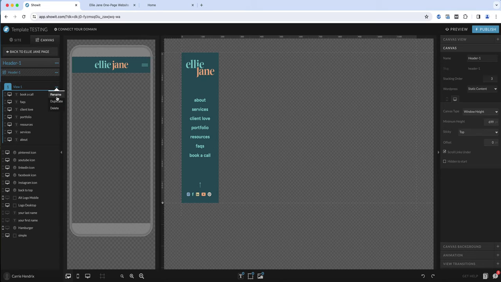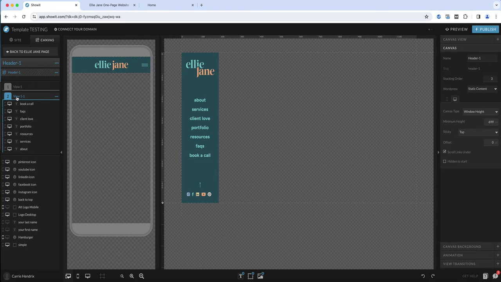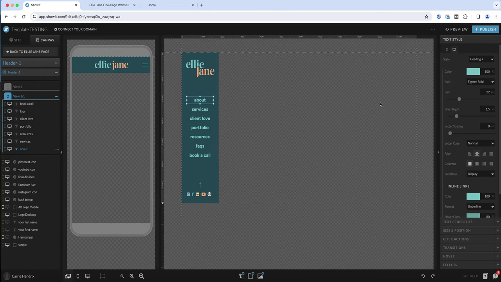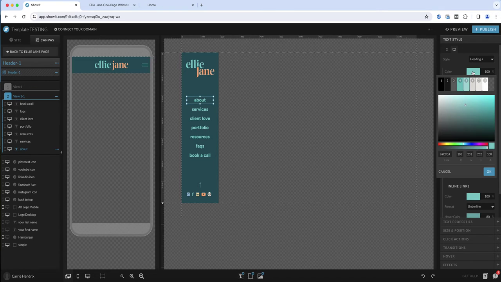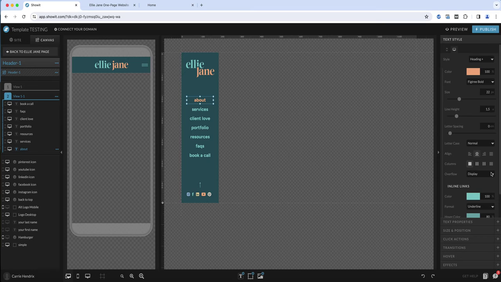So I just click on the 3 dots and I go to duplicate. It's going to duplicate that view. And now I want to highlight my first point, which is the about. Now I'm using a test template here, so I don't have all the branded settings in, but I just put this in manually. I want this to show orange.